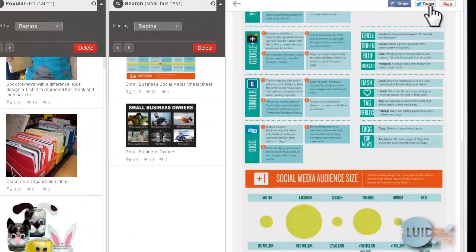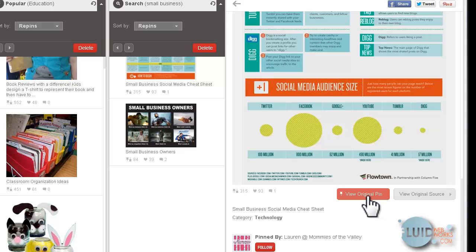I can share that on Facebook or Twitter or even on Pinterest. And I can also go through to view the original pin, which will open in a new tab, or to view the original source. Now these two options compared to each other, if you view the original pin and then repin it, you're giving credit to the person who uploaded it in the first place. If you view the original source and then pin it using your pin it button in the toolbar, then you look like you're the original pinner.